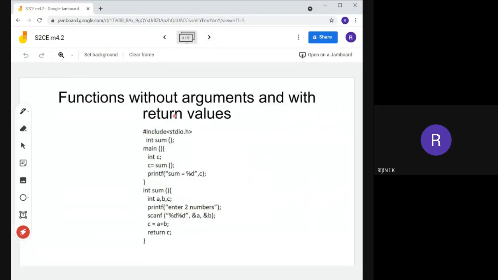This is the example for a function without arguments and with a return value. The same program, for finding the sum of two numbers, is used here, but this time I will print the result in the main program instead of displaying the result in the subprogram. Okay, we can see how this is happening.